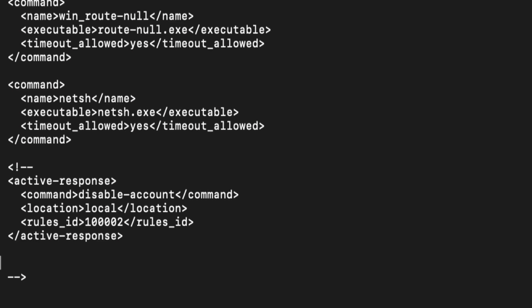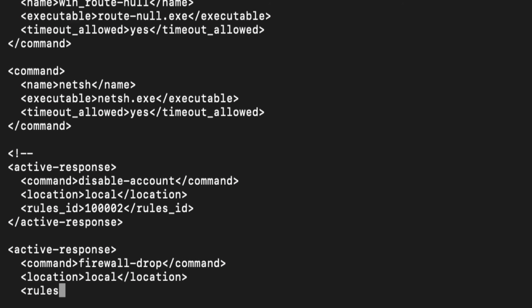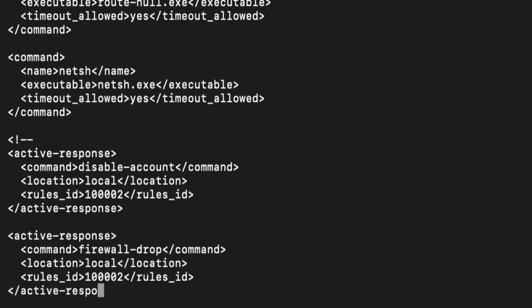Now I do want to add in another active response. So I'll go ahead and type in active response and command. What I want is the firewall-drop. The location is going to be local. And for the rules, I am going to use the same rule ID. Close out my active response.